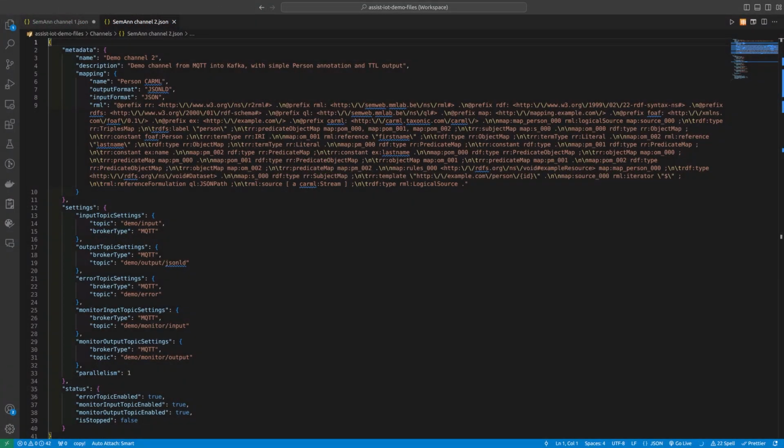This is the definition for our more advanced annotation channel. The kernel code is the same, so the transformation done will be the same. Only this time I decided to use JSON-LD as the output format because I like JSON. For the input and output topic settings, we will this time use the same broker, so MQTT. As you can see, this time I didn't define any connection data, any passwords or even IPs, which means that the default data configured on startup will be used.